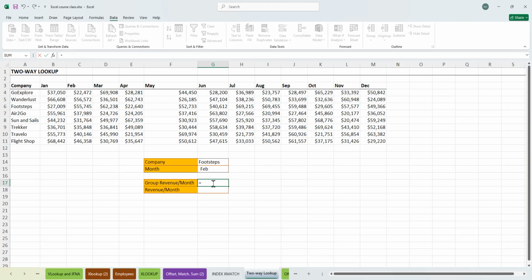Anyway, for the group revenue per month, I want to get what the group revenue is per month. I want to know the revenue we are making every month as a group. So I'm going to come and say equals. What formula should I use? Should I use XLOOKUP? Okay, let's use XLOOKUP. It's the simpler one. Let me try to make you use XLOOKUP more.